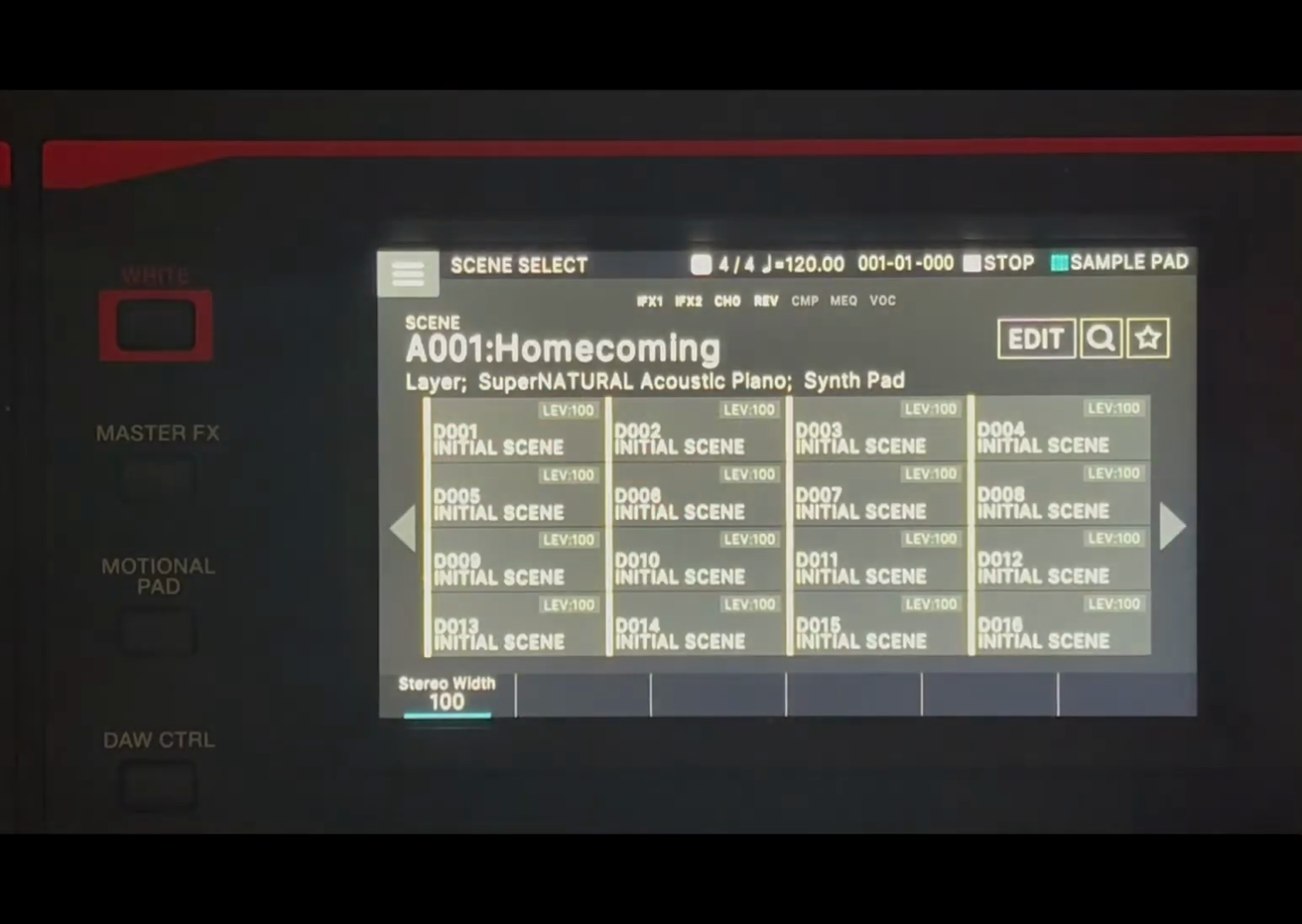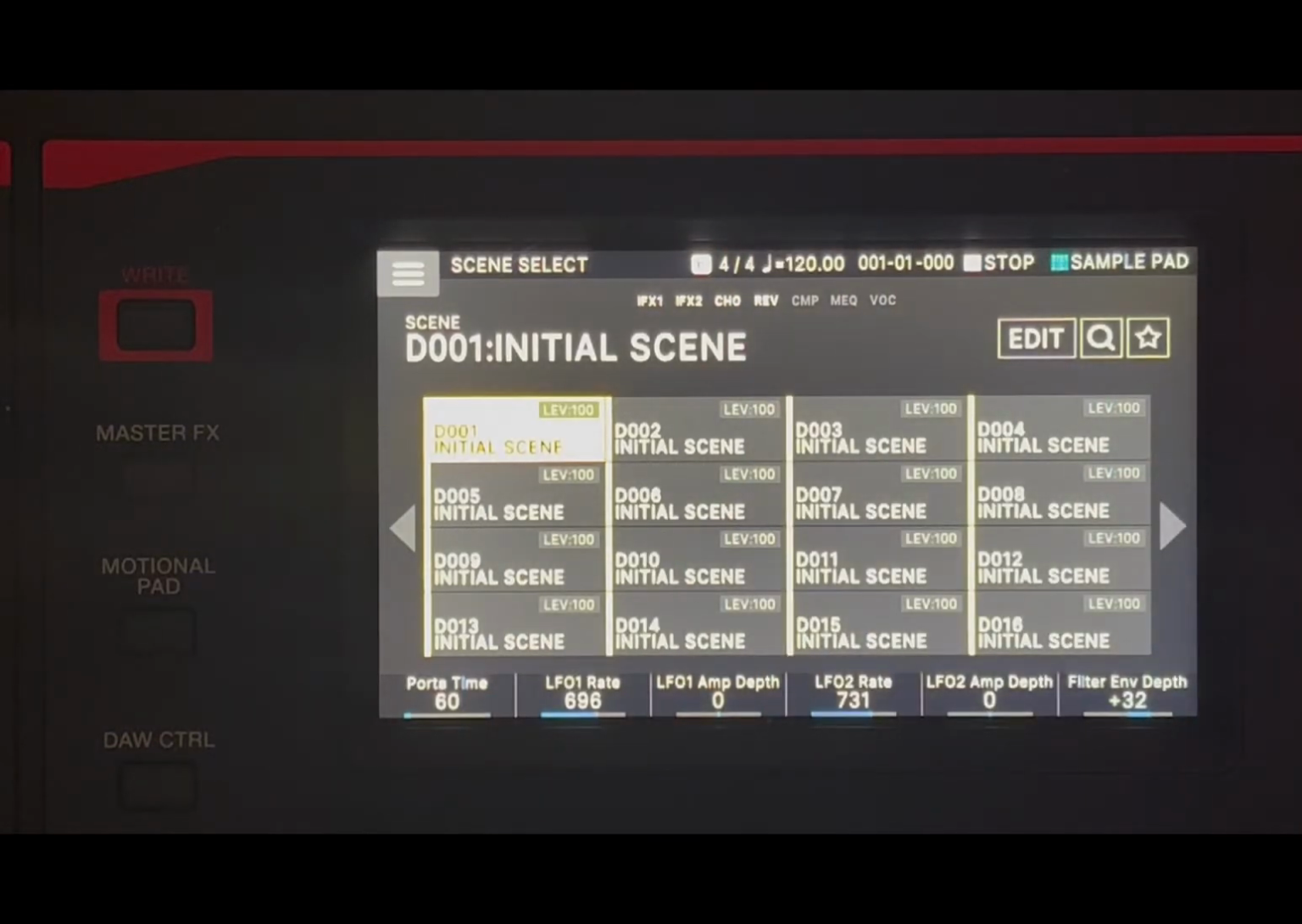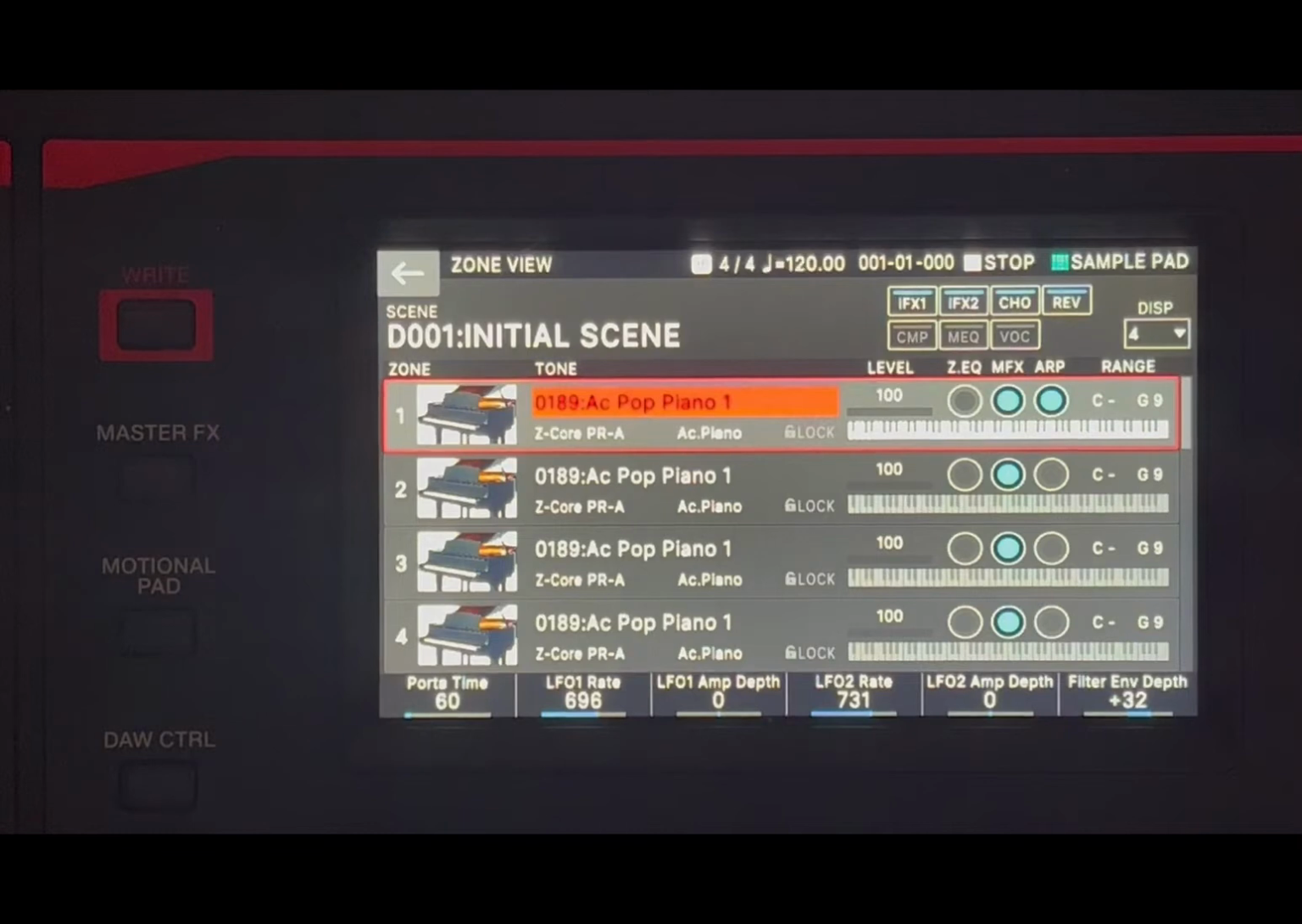Okay, let's press enter. Let's go to Bank D and let's click on the first initial scene in my case because it is empty. And if you click on Zone View, you will find that view, which will show you 4 different zones which contain the same preset, i.e. the Acoustic Pop Piano 1.